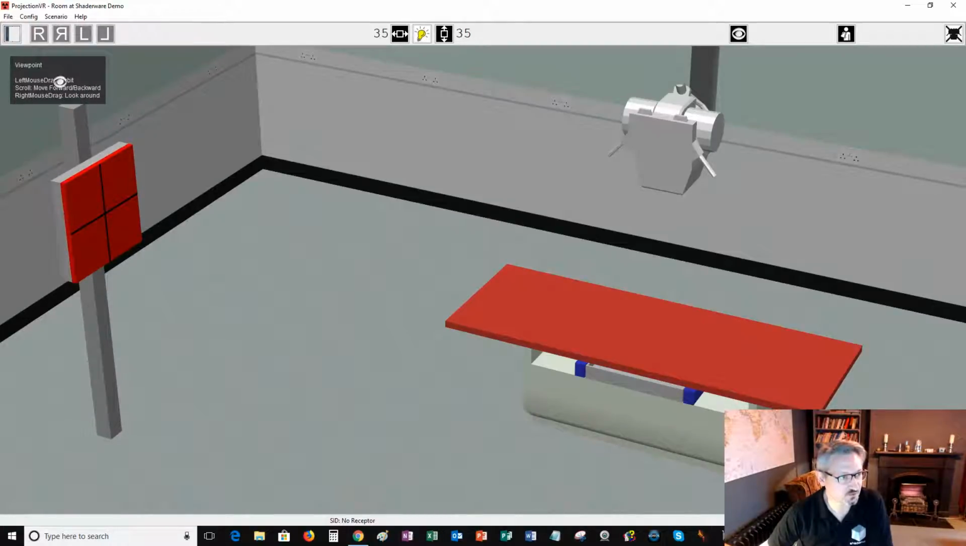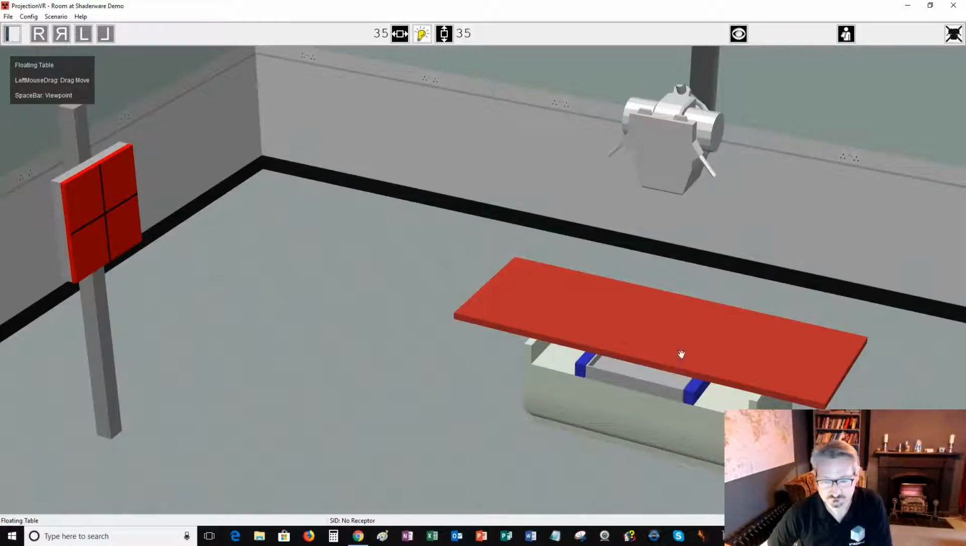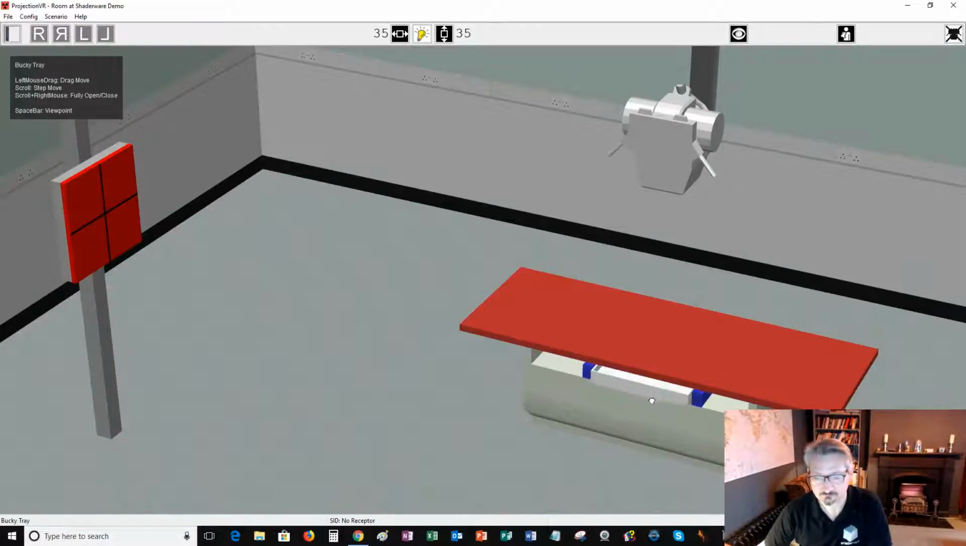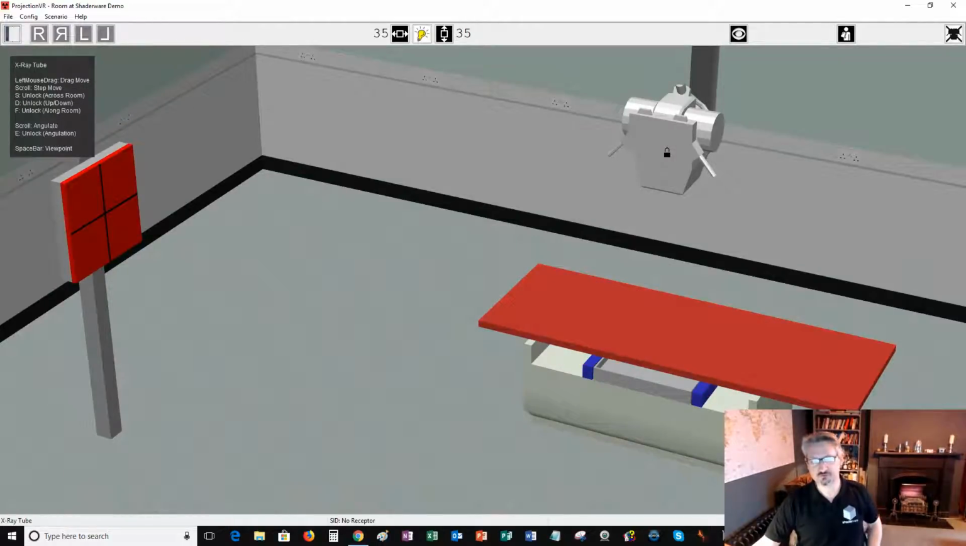Now you'll notice in this corner here, we've actually got a grey pane, and that's the help pane. And if you point at things, it tells you what they're called. So that's the erect bucky, and that's the bucky tray. And it tells you what you can do with it in terms of moving it. You can also move the bucky to the bottom or to the top of the table.